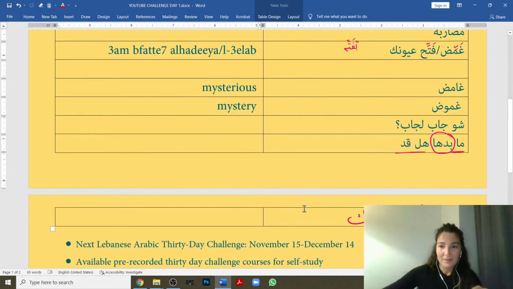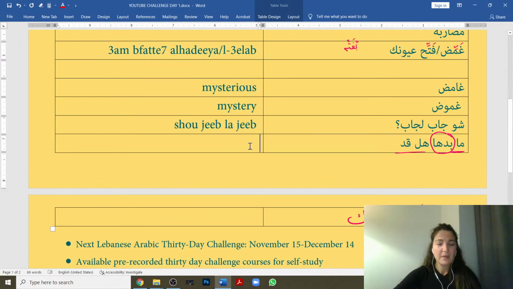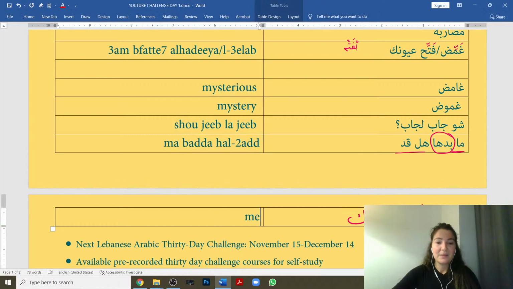I forgot to write the شو جاب لجاب with the Roman alphabet, so it's شو جاب لجاب. But I'm just writing it now. I want you to really learn the Arabic script, okay? ما بدها هالقد and من كل عقلك. من كل عقلك, literally from all your brain, or عقلك in the feminine form.